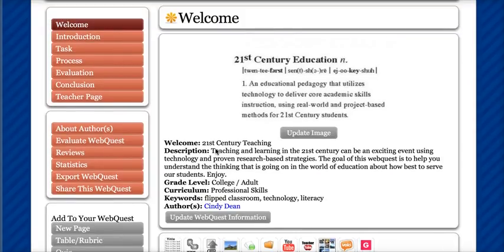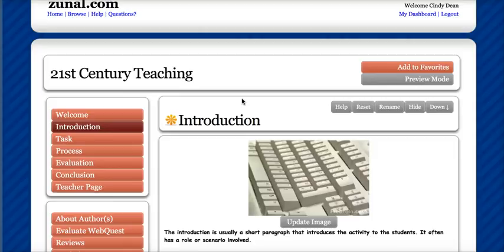So you have a welcome page that just describes what's happening here. So the description, the grade level, curriculum, keywords. This is not the most important page, but do fill it out and make sure you put an image in. It's very important to have good aesthetics here. And then your introduction is the place, and again, Zuno's a little slow. Don't get upset. I think a lot of people are using it.